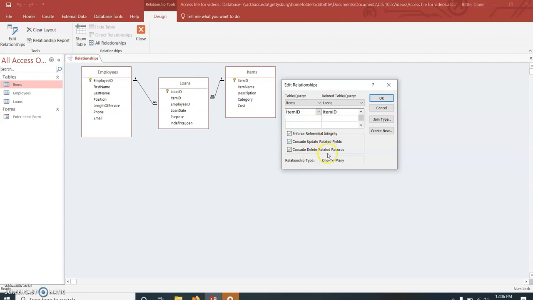The cascade update and delete mean that if an item is deleted in the items table, we no longer have a tablet there, we no longer have a software there, then it will automatically delete or make that update in the loans table. Okay, so that's the difference. That's enforced referential integrity, cascade update, and delete.